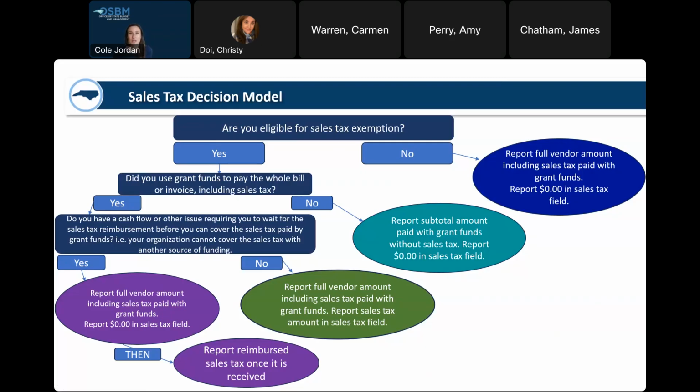So if you already paid sales tax with grant funds, do you have the cash flow that would allow you to cover that sales tax with your general fund? If so, then, so I kind of said it backwards, but if you have an issue providing that cash flow, then you would need to do the reimbursement from the state. If you can cover the grant funds with your general funds, then you would report the full vendor amount, including sales tax paid with grant funds, and then report the sales tax amount in the sales tax field.